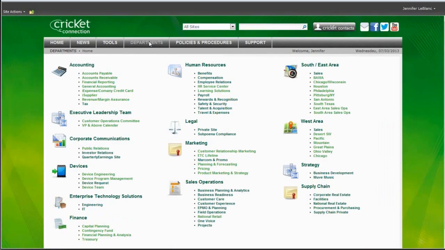Clicking on the Departments link itself takes us to a page listing all of the departments with direct links to their most popular documents. On this page, the department name links will take you to each of the new department sites in the intranet, while the links below each department will take you directly to their most important documents.